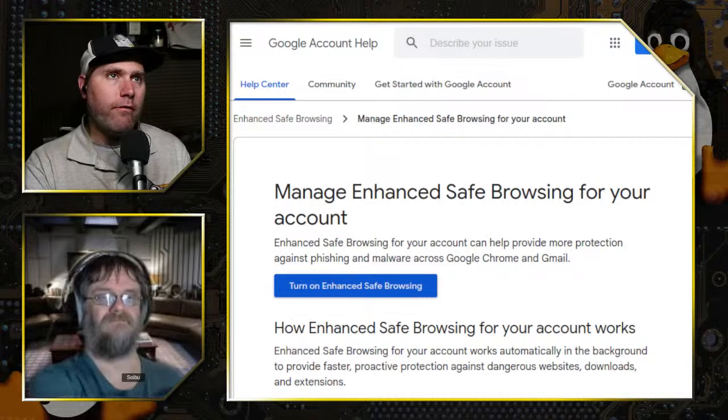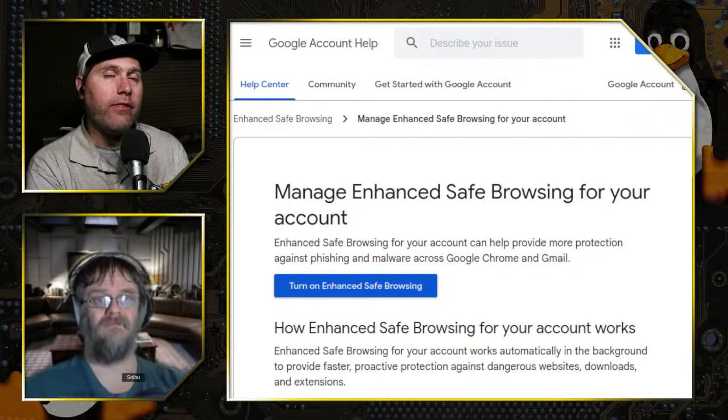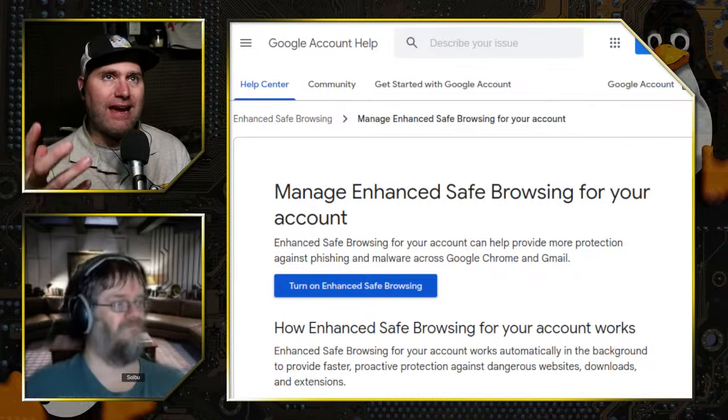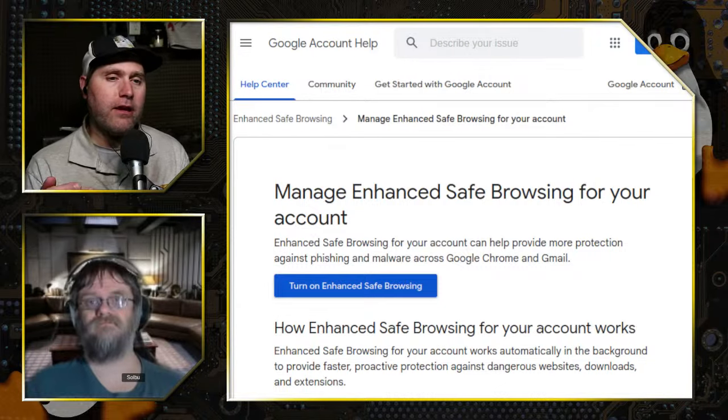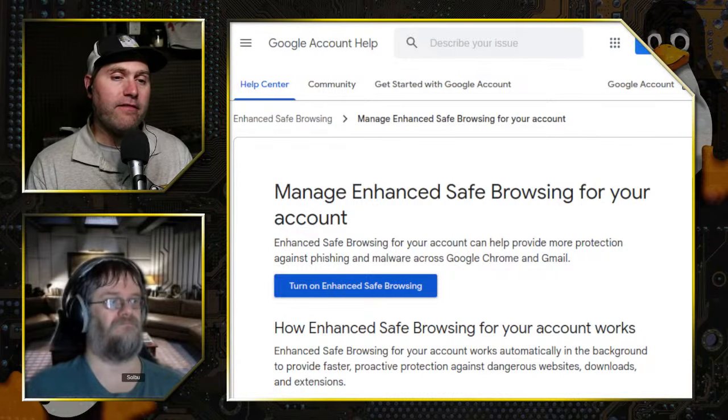Now, the actual fix, the actual thing that solves this problem, is if you revoke the tokens. Inside of your Google account, you can sign in and under your security, you can boot certain computers out. You can manage your security tokens. And that is your first way.